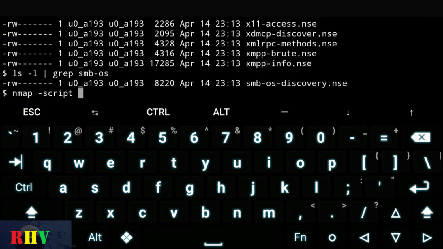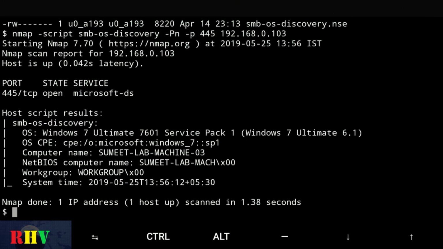To get better results, the script must be used with the Connect scan option, which was used in our first scan. Since this is SMB fingerprinting, we have to choose the SMB port 445 against the target machine. Our scan successfully returned the output detailing the host operating system, computer name, workgroup and system time.